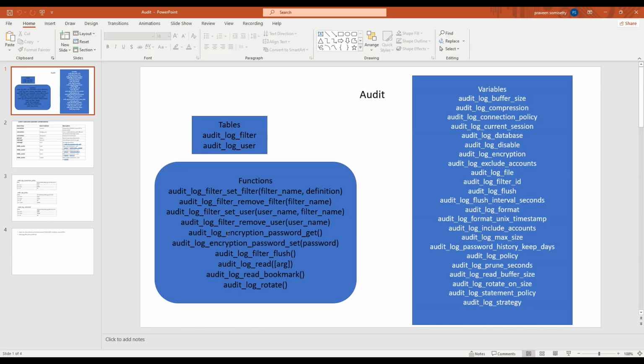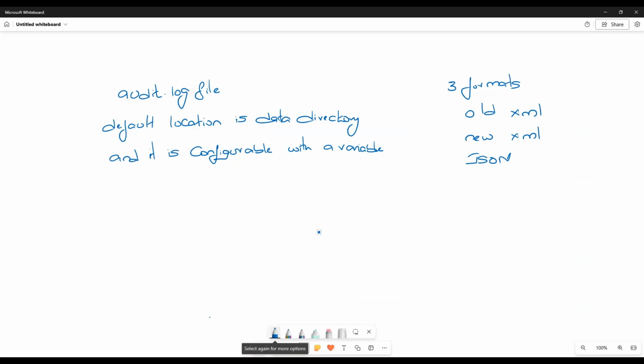Audit log encryption password set. The audit log file can be compressed as well as encrypted. You need to specify the compression algorithm, as well as the password for the encryption. And if you specify a password for encryption, that password will be stored in the keyring file.